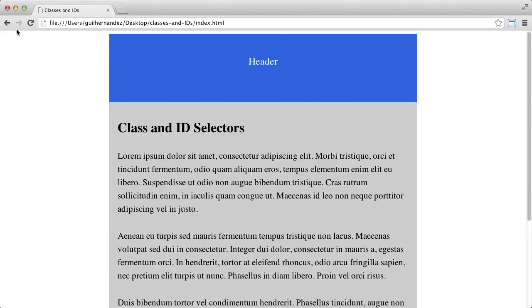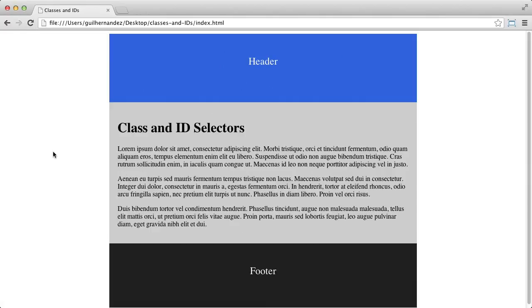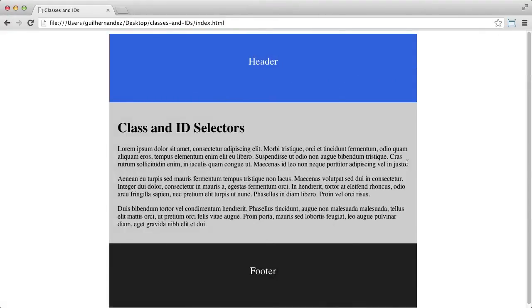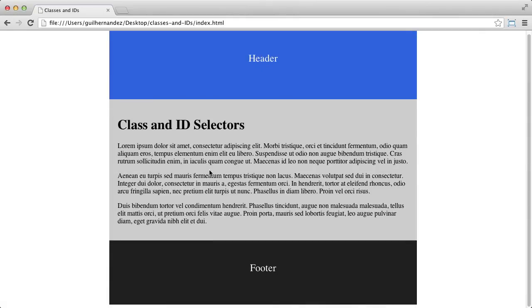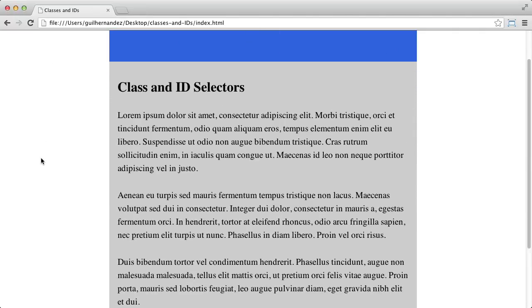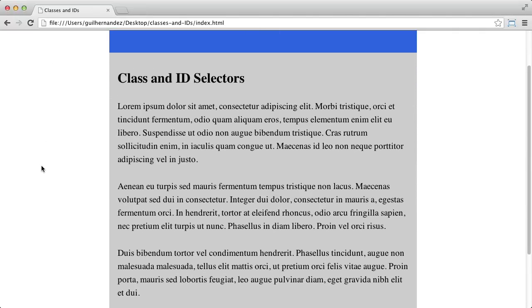So when we save this and refresh the browser, notice how the main content div element still has its padding and background styles applied. The paragraphs, however, have lost their font size, line height, and margins because we've changed their parent element to an ID. So in our style sheet, we'll simply need to adjust this descendant selector by changing the main content class selector to an ID. So now when we refresh, our paragraphs are once again styled with the larger font size, line height, and top margins.